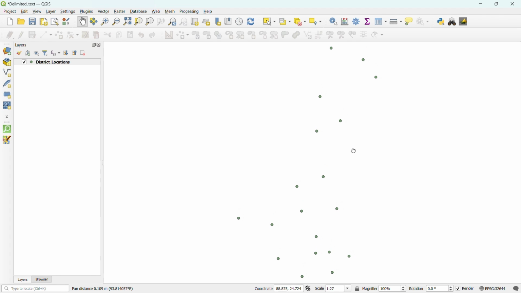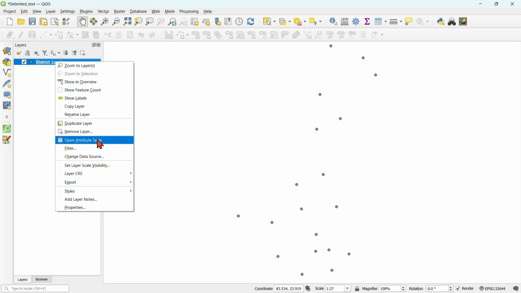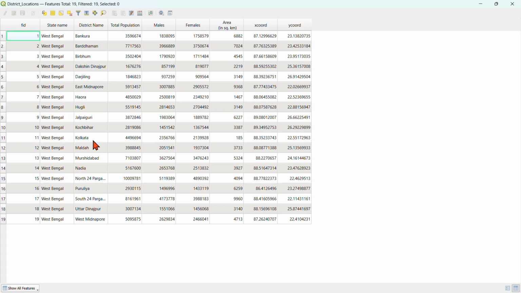So this is the data that can be loaded as a CSV file. These are the district locations of West Bengal. If you want to see what this data is all about, right click on the layer in the layers panel and click on open attribute table. Here you'll get the values that are plotted.